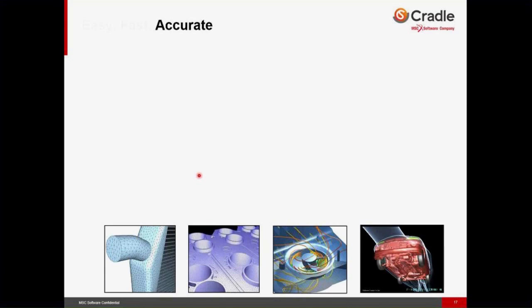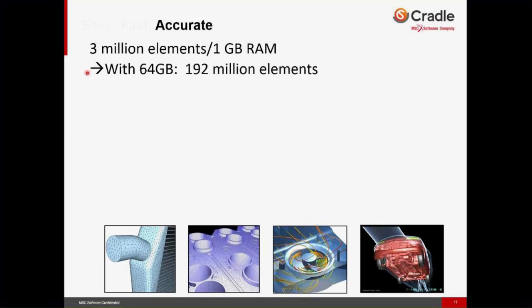Now, I want to start talking about the accuracy part. Accuracy is often a trade-off with speed and memory consumption. In general, the more elements you have, the better accuracy you can aim for. Now, with SCTetra, you can handle about 3 million elements with 1 gigabyte of RAM. So if you have 64 gigabytes of RAM available for SCTetra, you can handle up to 192 million elements.